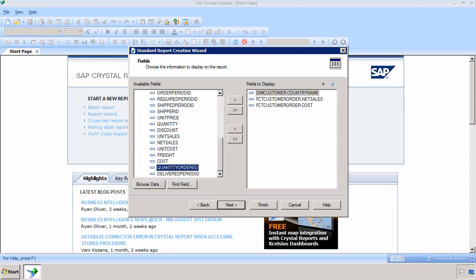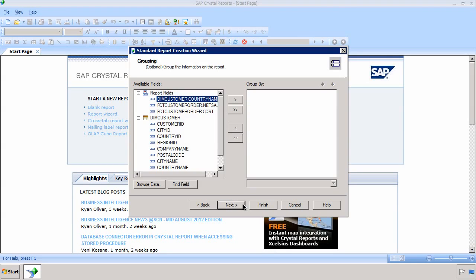The next thing we're presented with after we click on next, after selecting those columns, is the grouping window. So you don't have to group your data, but this essentially will submit a group by clause on your data. So we're going to group by country name, and we're going to select it by clicking on the report field and clicking group by.